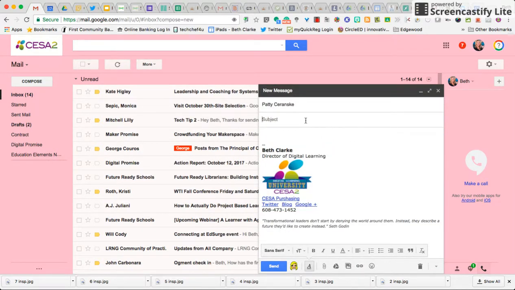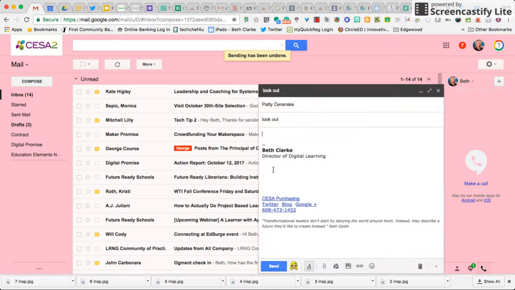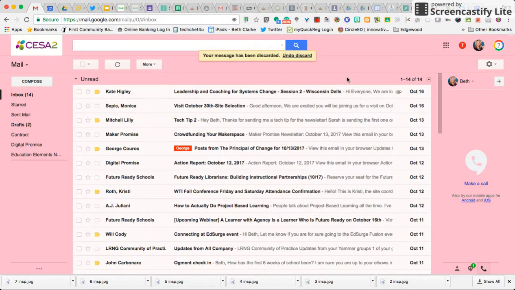to Patty, and I send it, you can see up here your message has been sent. I have 30 seconds to undo that. So I'm going to click on undo and it'll pop back up and I can delete it. I can add something or edit my message. And it comes in handy when you're like, oh no, I forgot to add something. And so you can undo it, bring it back, and make some changes.